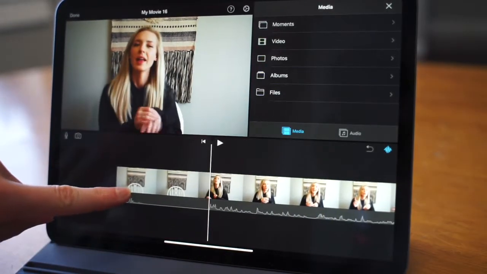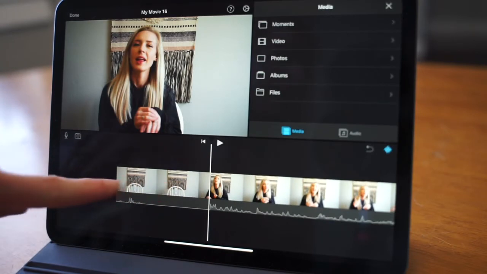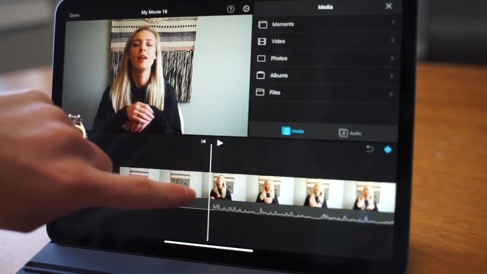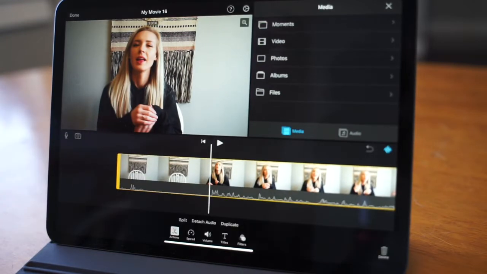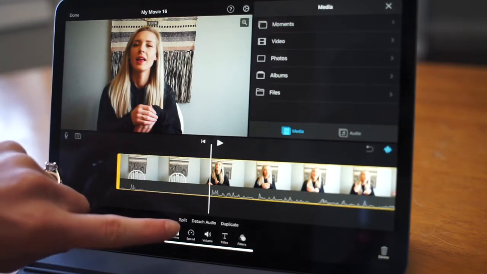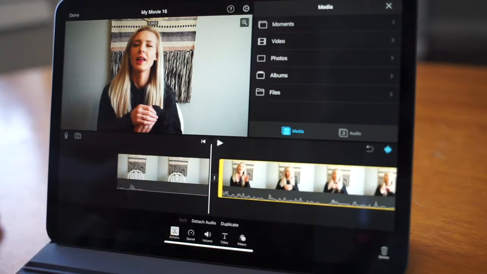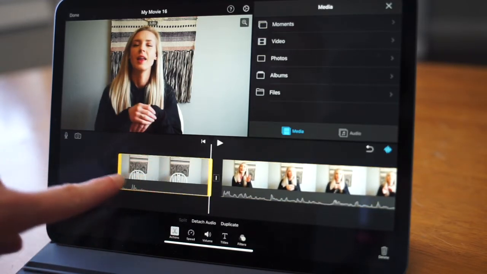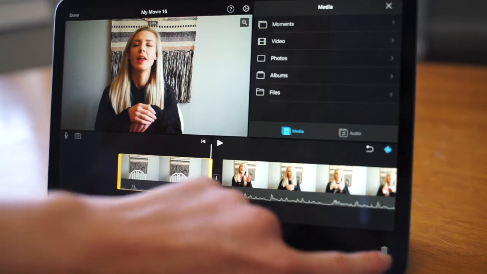Clearly, I don't need this first part right here. So I'm going to drag this line to the part where I want it to split, touch it, and right here with the scissors, it says split. Okay, now guess what? I don't need that. So I'm just going to come over here to the little trash can and click delete.